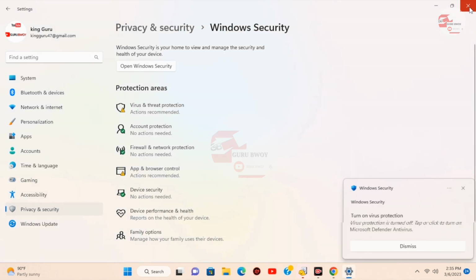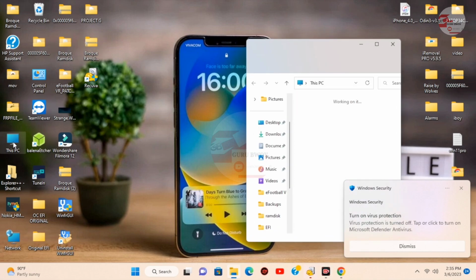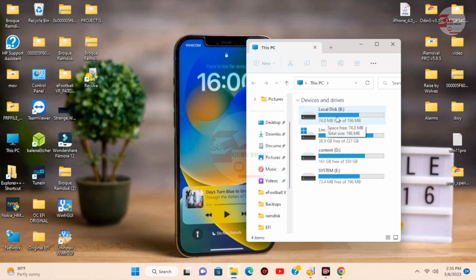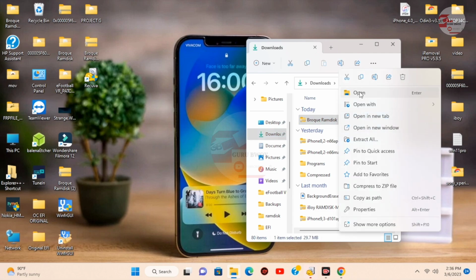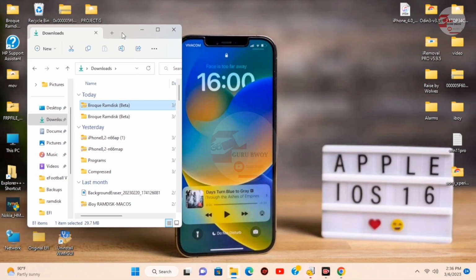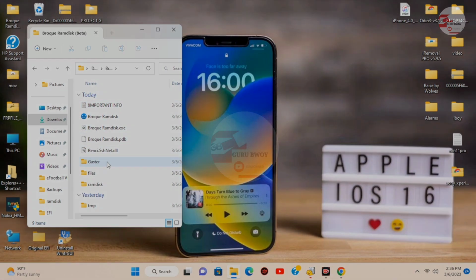After turning off real-time protection, let's head over to our downloads folder and extract the Broque Ramdisk. Locate your downloads folder, and here we have the Broque Ramdisk beta version. Just extract the zip file. After extracting, open the folder containing the Broque Ramdisk. We are not going to launch the Broque Ramdisk for now. We just have to put our device into pwnDFU.